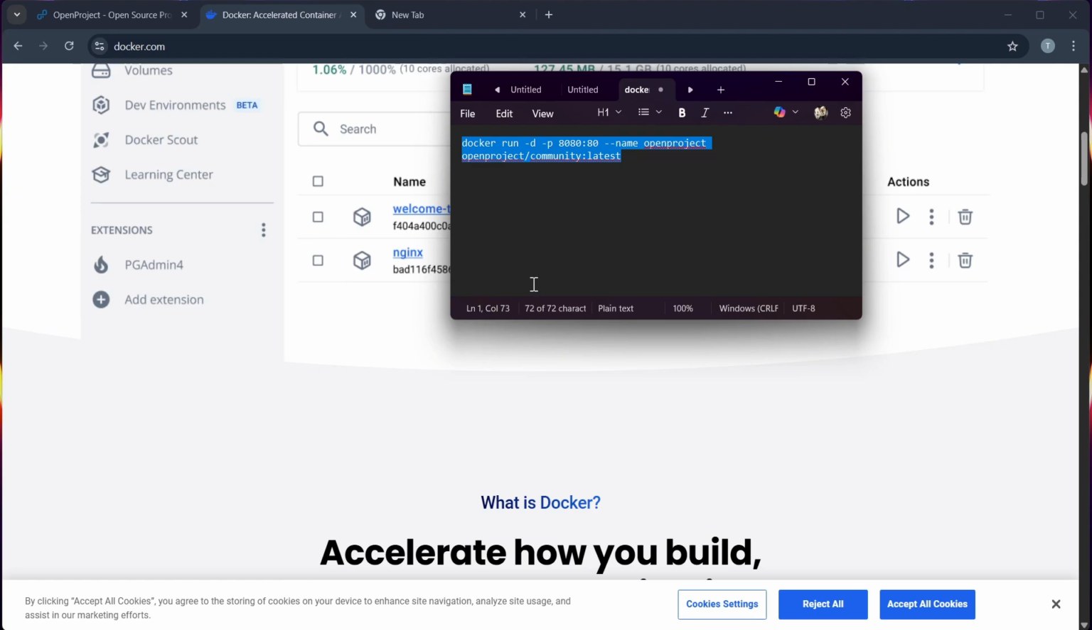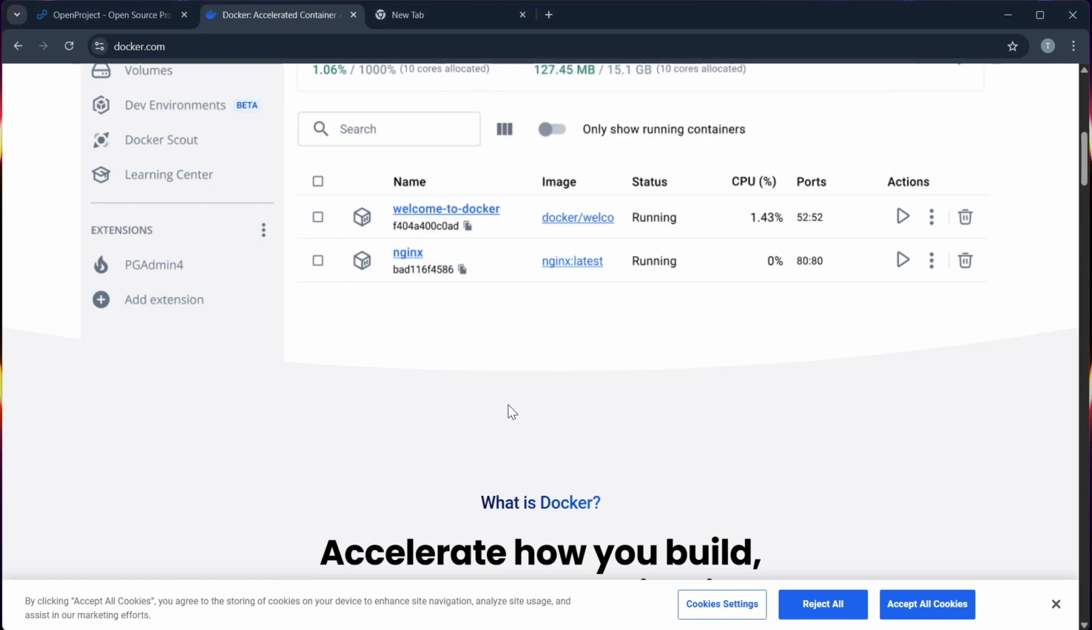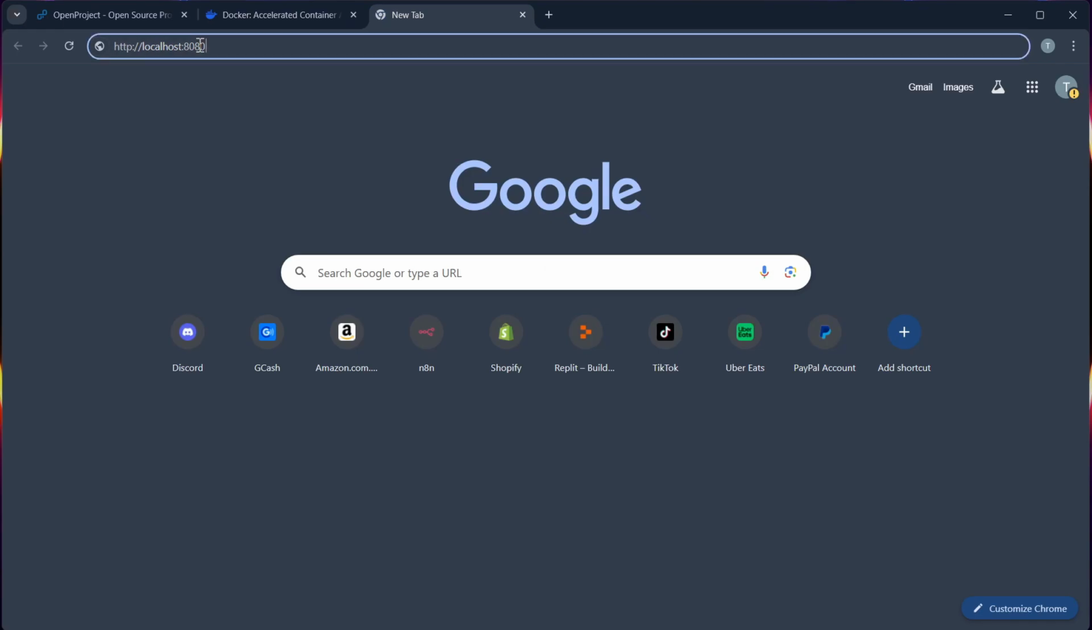Step 5. Once it's running, open your browser and go to this site and you will see the OpenProject setup screen. Step 6. Follow the on-screen setup instructions to configure your admin user, language, and project settings. And now, OpenProject is successfully installed on your Windows 11 using Docker.